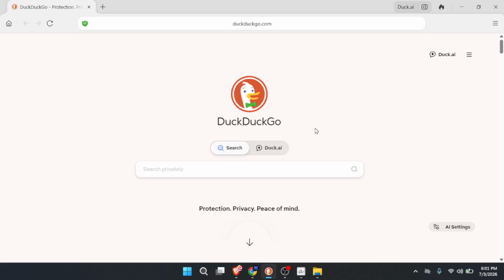Now, look at the top right corner of the screen. You should see 3 little horizontal lines stacked on top of each other. That is the menu button. Go ahead and tap or click on that.